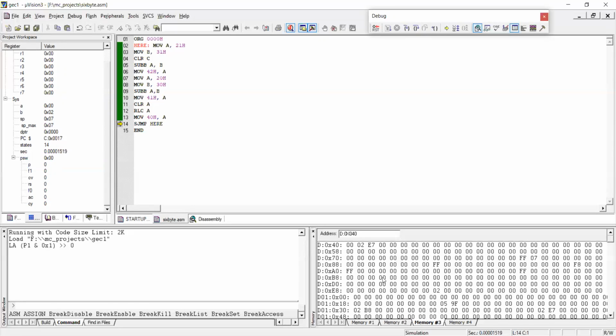So what is the result we have? 02EF. The subtraction of 059F minus 02B8, what is the result we get? 02EFH. This is how you perform the 16-bit subtraction.